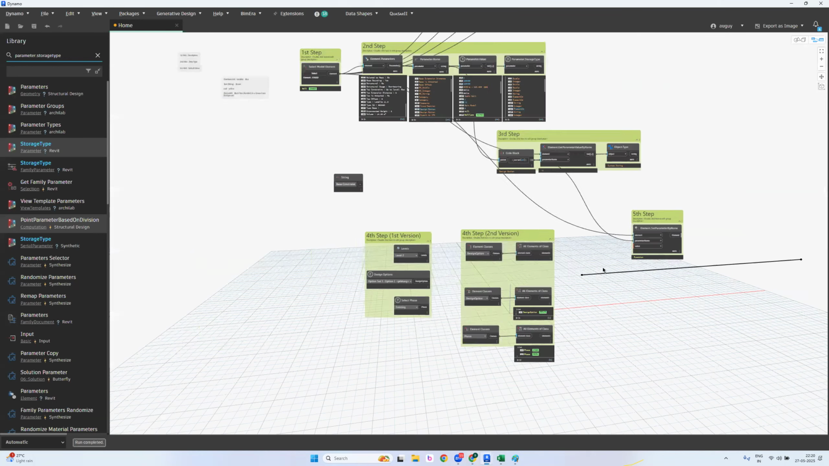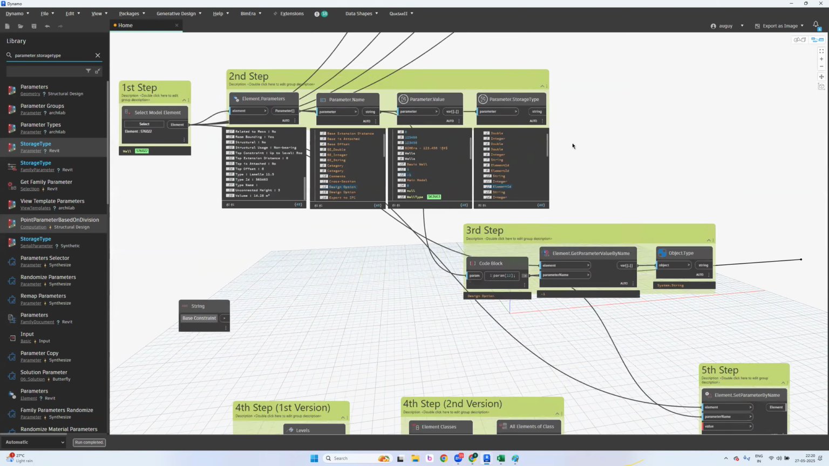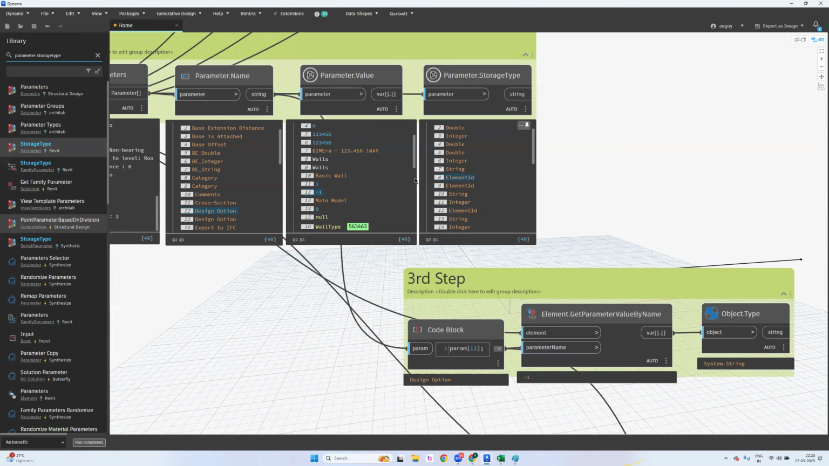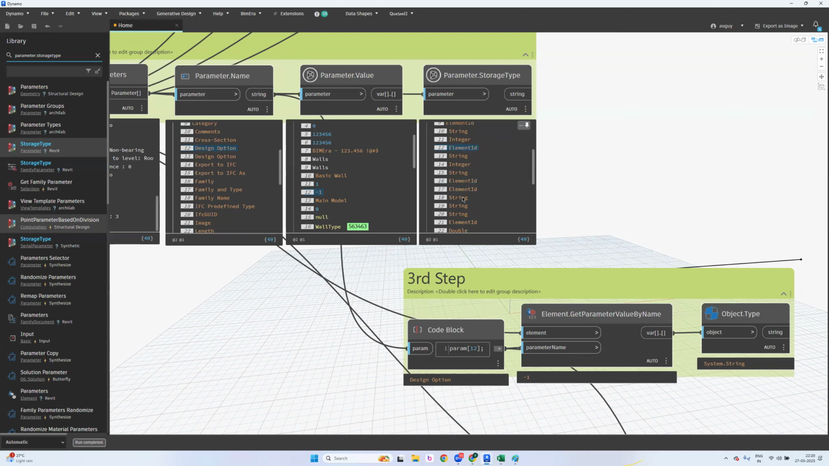Second is this one. So what is that? Whatever is showing is like an element ID. Write down those, take a printout and write down on a paper. Category is an element ID parameter. And the 12th one, design option, is an element ID parameter.